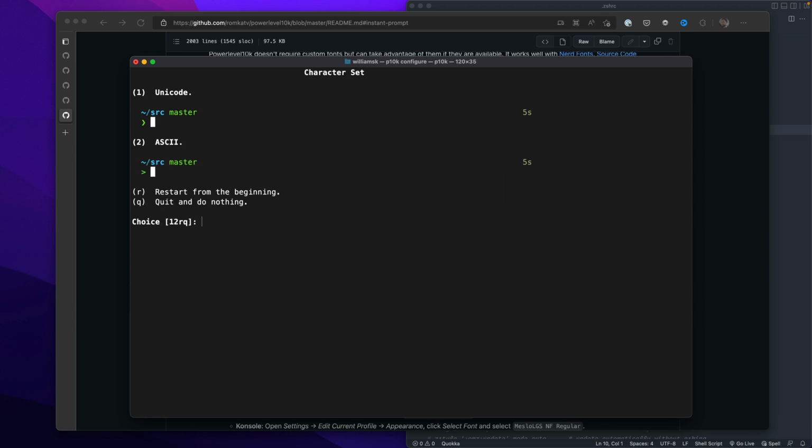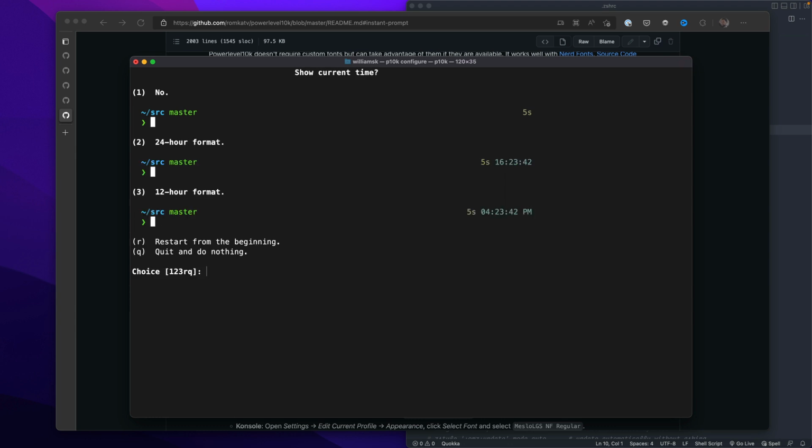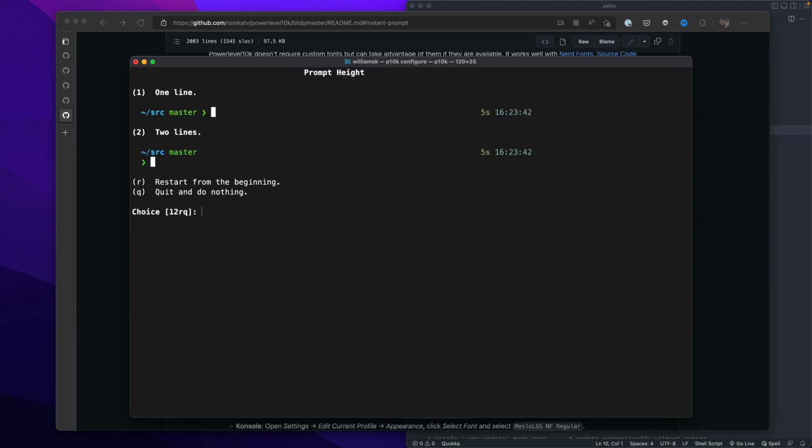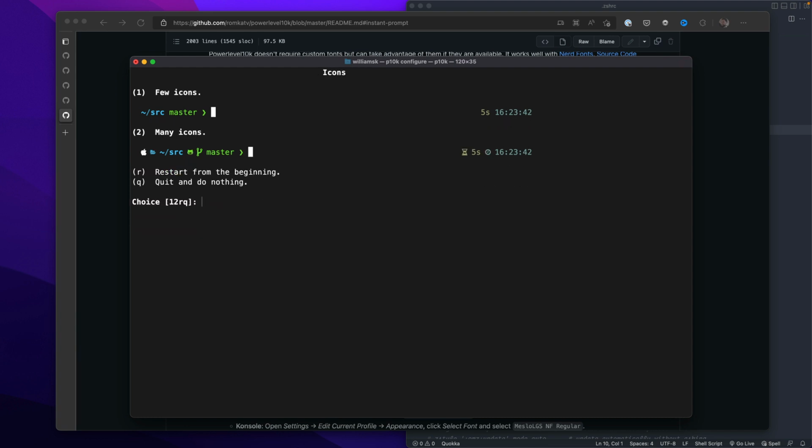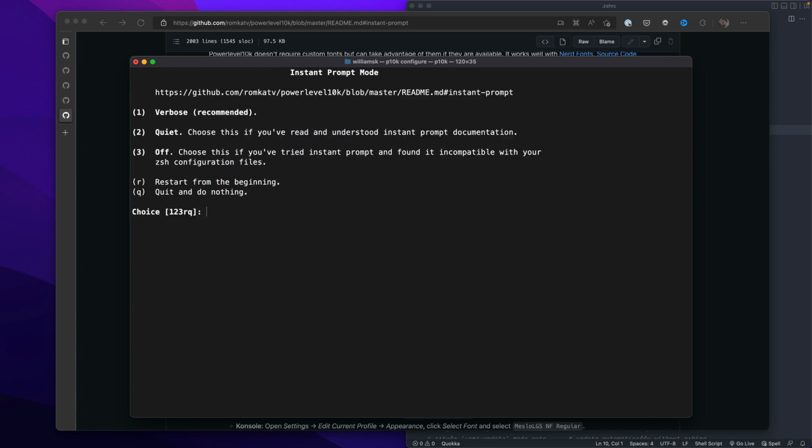I'm going to go with lean, and I'm going to go with number one and one once again. And this time I'm going to try two, and one for one line. I'm going to choose compact, and then I'm going to choose many icons. I'm going to choose two. Two for fluent. I'm going to say no on this one. And then I'm also going to choose two for quiet.